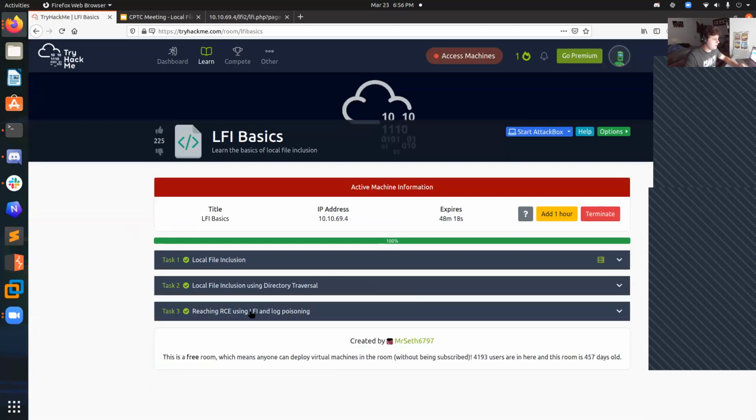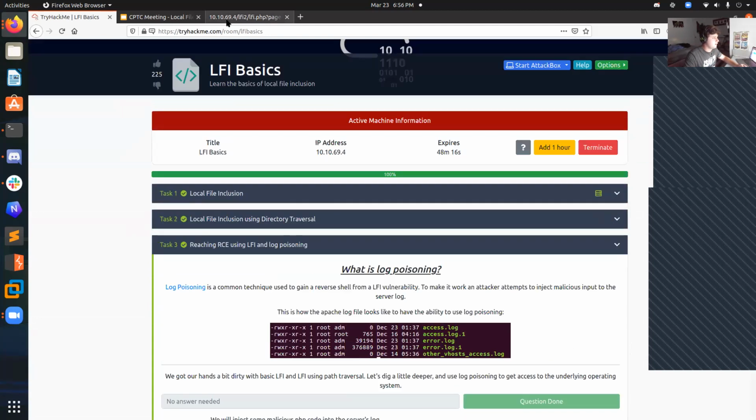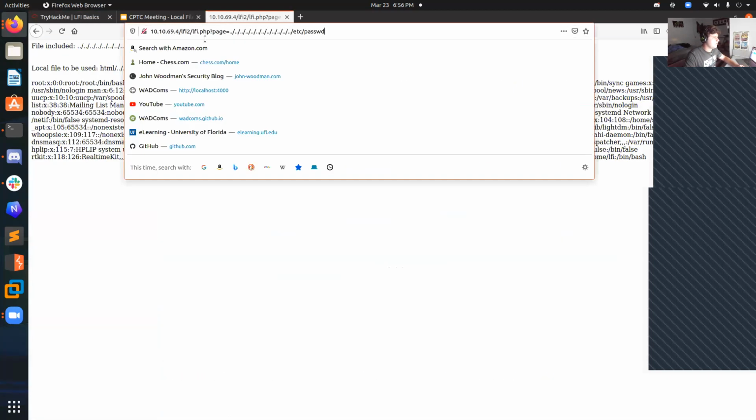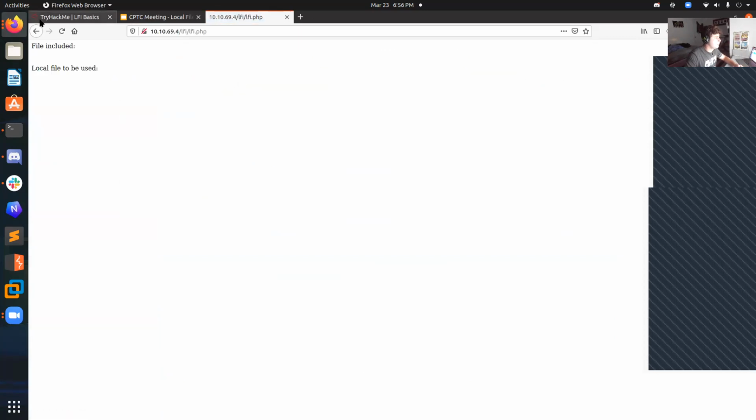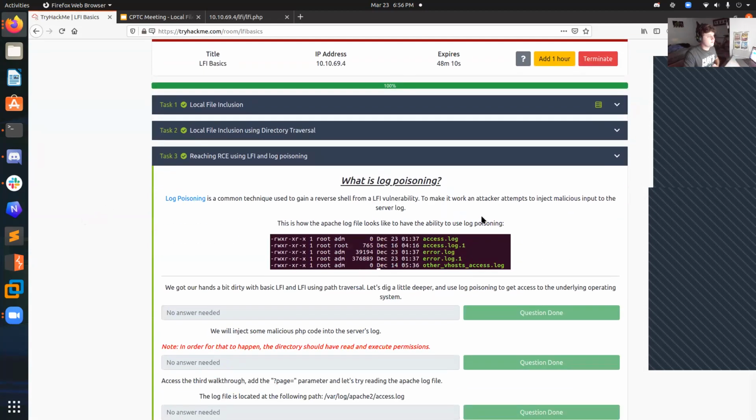Okay, cool. So if not, we'll get into the very last one. So let's get out of here and go to the last walkthrough. Okay. So what is log poisoning? Log poisoning is a common technique used to gain a reverse shell from an LFI vulnerability. To make it work, an attacker attempts to inject malicious input into the server's logs.